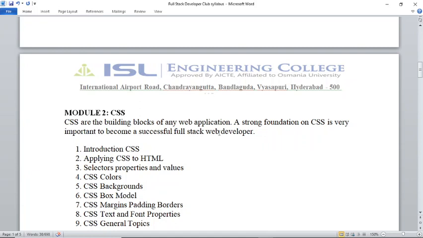If you use CSS, whenever you need, you can call the CSS in different ways. You can use it in HTML as inline or external, and you can create a new file and use that in HTML too. What we have done in CSS: introduction to CSS, applying CSS to HTML, selectors, properties and values, CSS colors and how to select a color, CSS background and how to change the background, and the CSS box model. There are 3 box models.